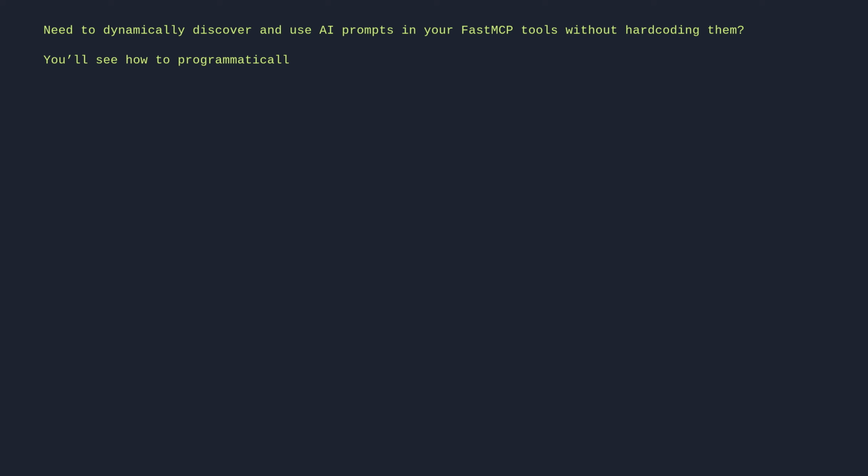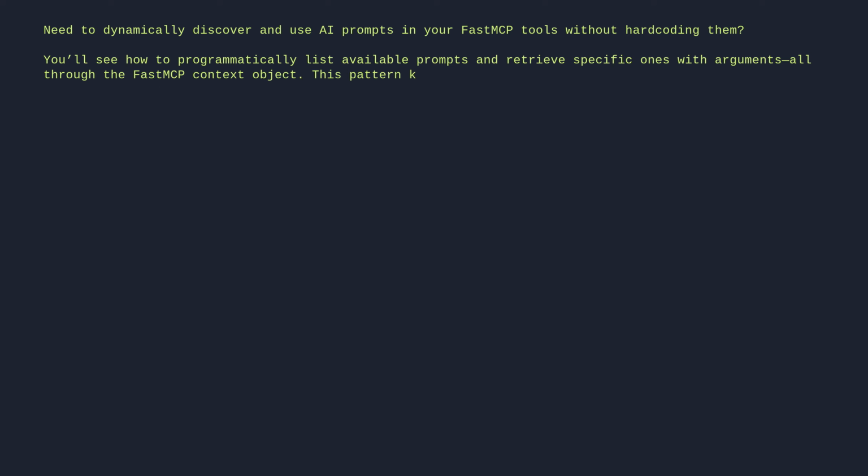Need to dynamically discover and use AI prompts in your FastMCP tools without hardcoding them. You'll see how to programmatically list available prompts and retrieve specific ones with arguments, all through the FastMCP context object. This pattern keeps your tools flexible and maintainable by letting you access prompts at runtime, just like any other server resource.